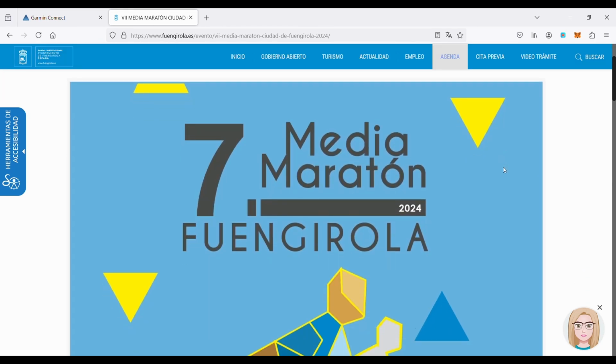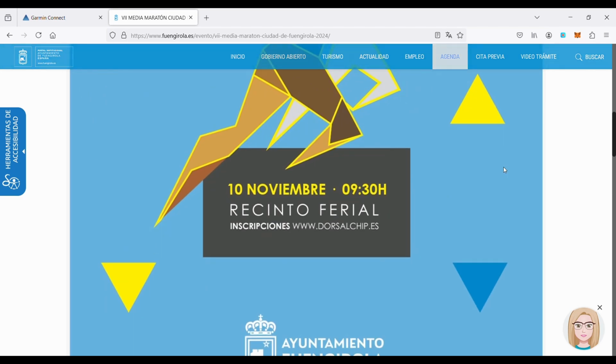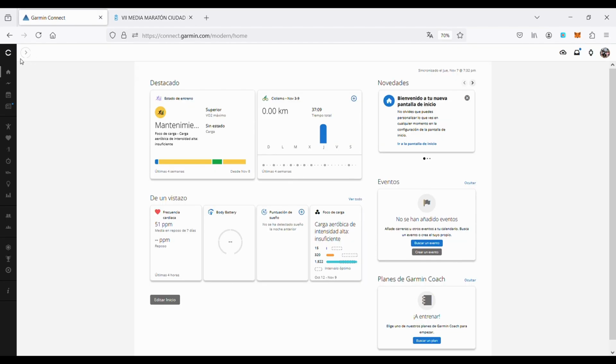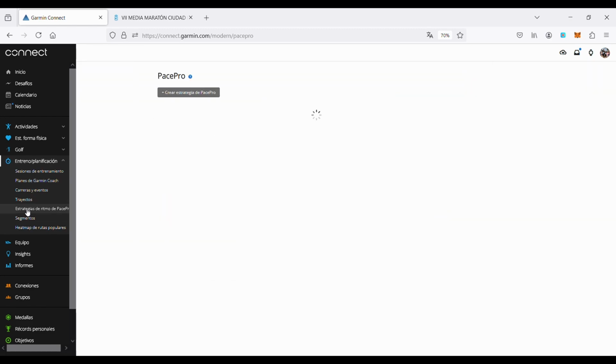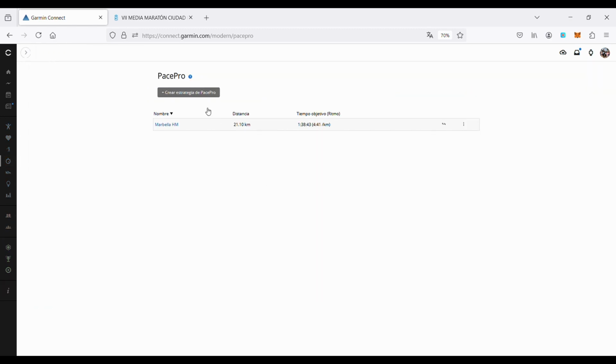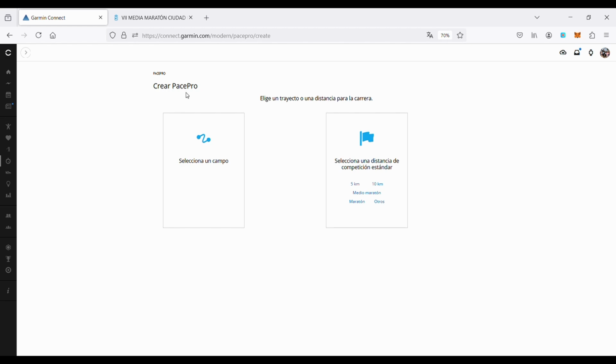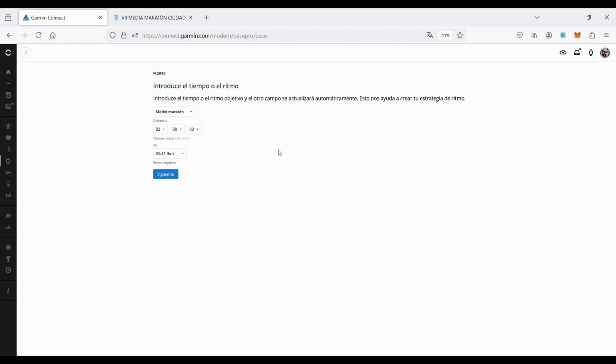As you can see here, I'm going to do a half marathon tomorrow morning, so we'll just take the chance to go into Garmin Connect. You can find the app on your phone or online as a website. So you go to training or workout session, and there is a strategy for Pace Pro. You can create a new one or modify the one you have, but it's just better to create a new one. Here you can see on the right there are all the common distances, in this case half marathon.